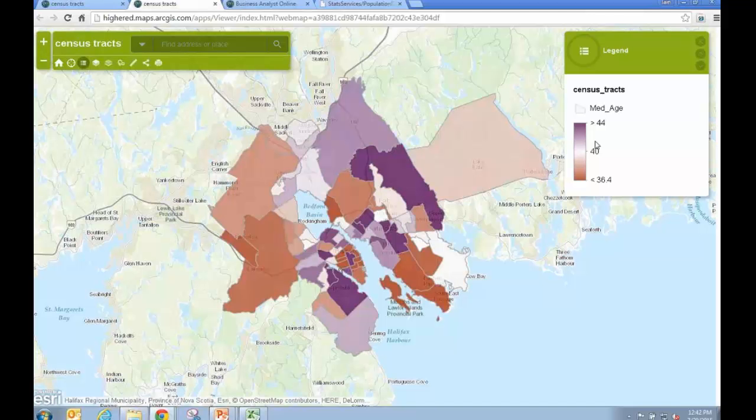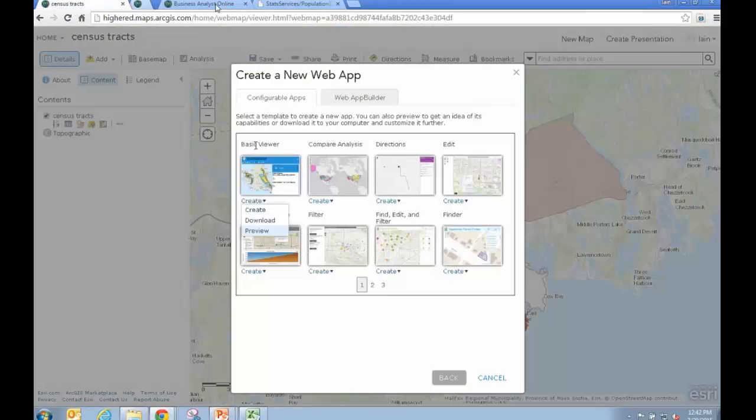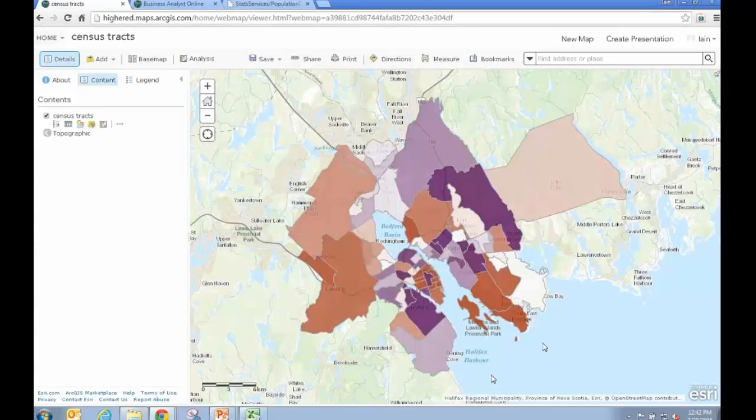The legend has my information, how I symbolized it up here. If I wanted to share that, if I wanted to measure or even find a specific address within Halifax, I can do that all within this application. And what's nice is that I'm actually just previewing this. This isn't something that's permanent. So I'll close that, and I'll cancel out of this, and I'll show you one of the last things you can do as an administrator to allow users to create metadata.